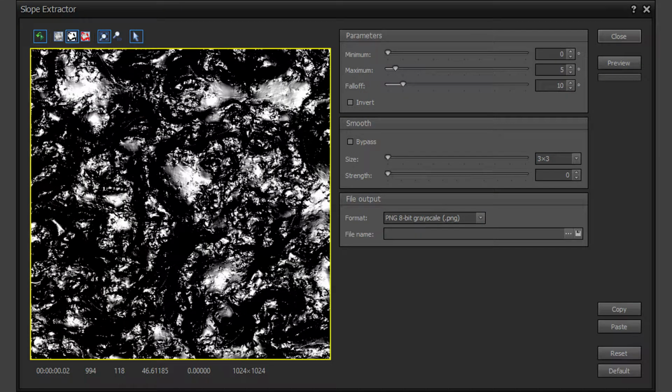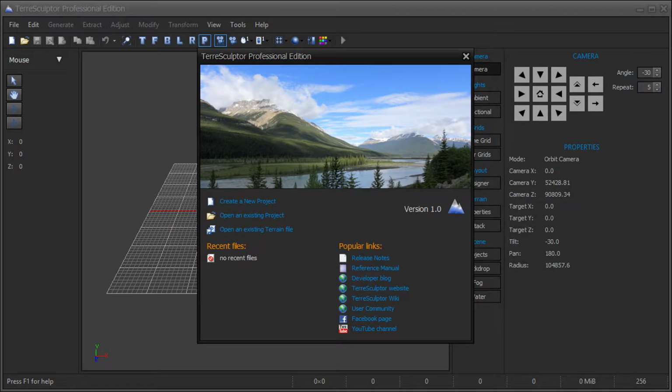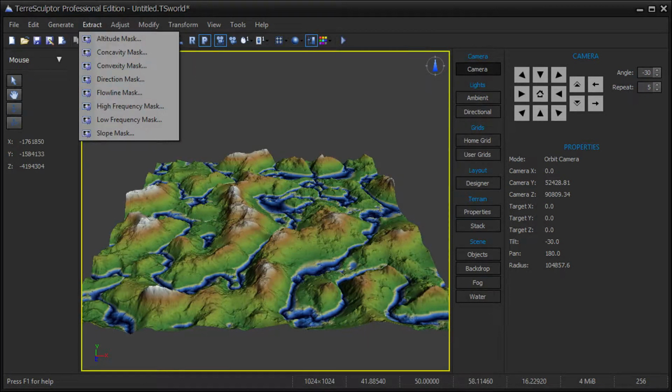and many more types. Note that the Professional Edition includes additional extraction types not available in the Standard Edition. The Professional Edition can also save the masks to significantly more file formats than the Standard Edition.